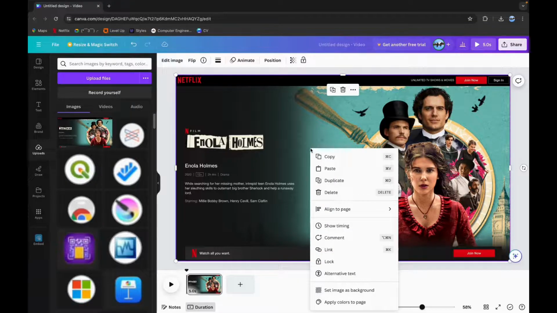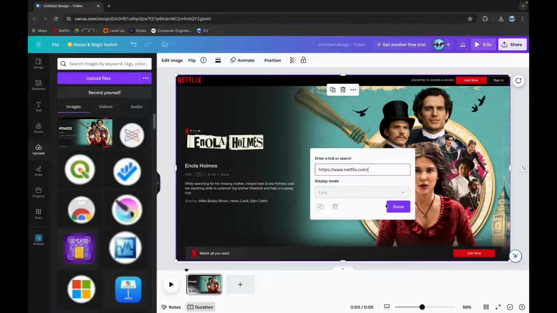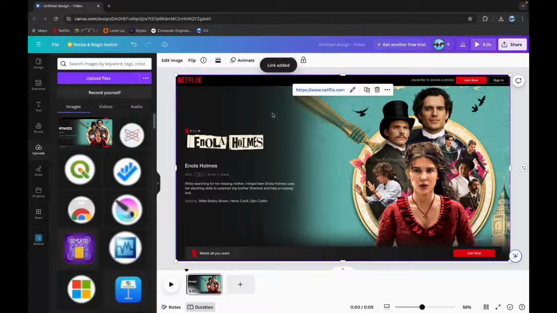I have to right click, and here you can see different options. And here you can see link option, click on link. Now here type in the URL of the Netflix. Here, I have already copied it, so I'm gonna paste it here. Now click on done. After this you can see that link has been added in this photo.